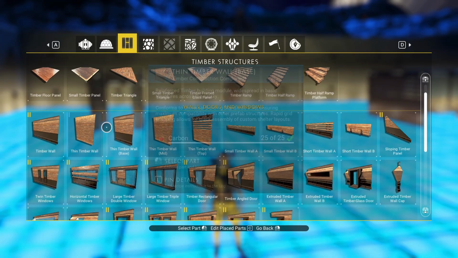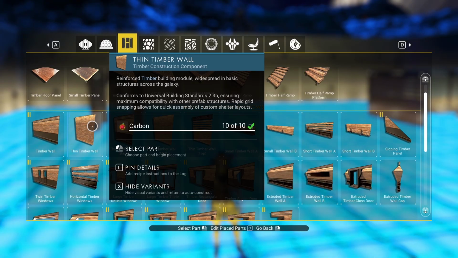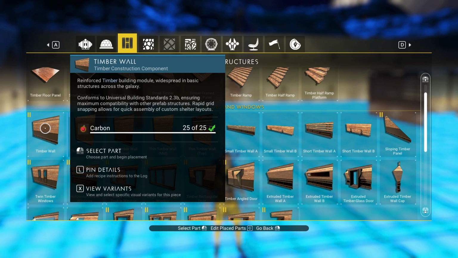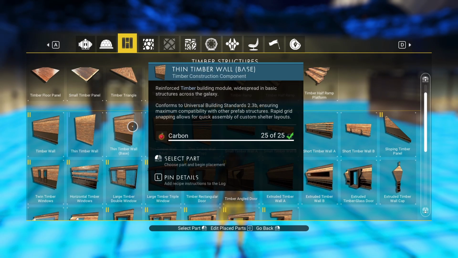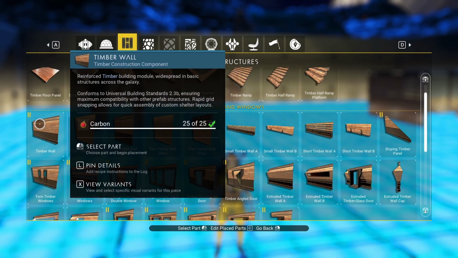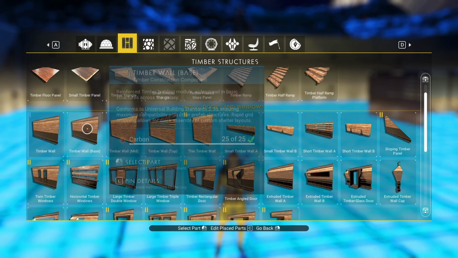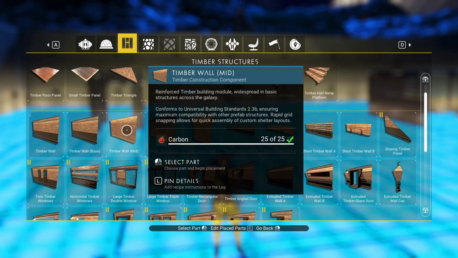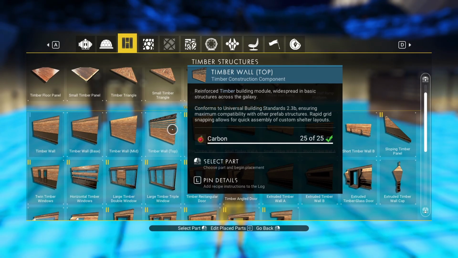This isn't for all of the items, so I would always double check if you're a builder like I am and you want to place down something specific, or you're trying to do your resource management. Make sure what you're putting down. And it doesn't happen with every single variant type or parent. As I can show you here, the parent for the timber wall says 25 of 25, but if I open the variant types, it's going to say 25 of 25 for the base, 25 of 25 for the mid, and 25 of 25 for the top.